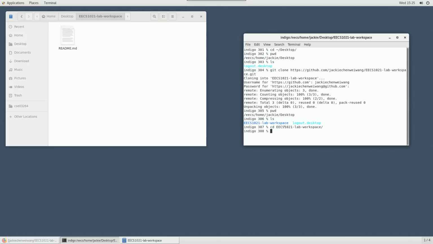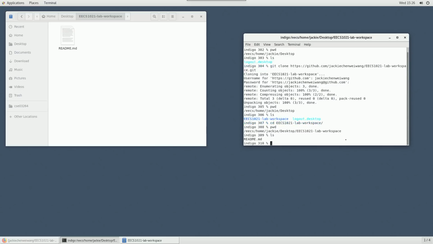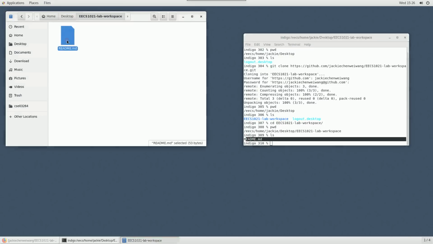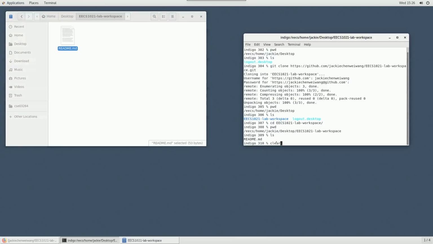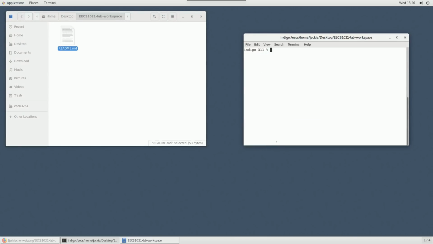Okay, so now we are there. If you type pwd, it tells you we are not just on the desktop, but in the subfolder on the desktop called EECS 1021 lab workspace. Now if you say ls, it tells you the only file you have is readme.md, the readme file. Let me clear this out a little bit. You can say clear, so you're now back to the top of the terminal. What we want to do now is create, so this will be the workspace you want to work on for each of your lab projects.